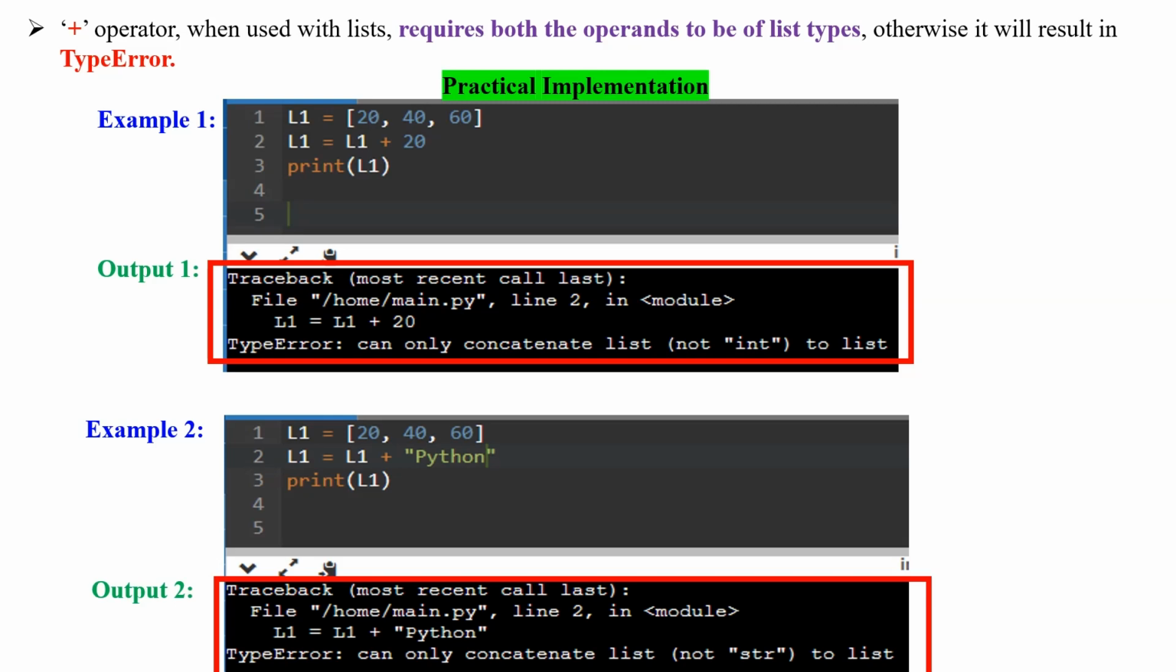Example 1. Look at the Python code. The code attempts to concatenate the list L1 with the integer value 20. However, this operation is not supported because you cannot directly concatenate a list with an integer in Python. It would result in a type error. Example 2. Here, the code attempts to concatenate the list L1 with the string Python. However, this operation is not supported because you cannot directly concatenate a list with a string in Python. It would result in a type error. Thus, we conclude that the plus operator, when used with lists, requires both the operands to be of list types.